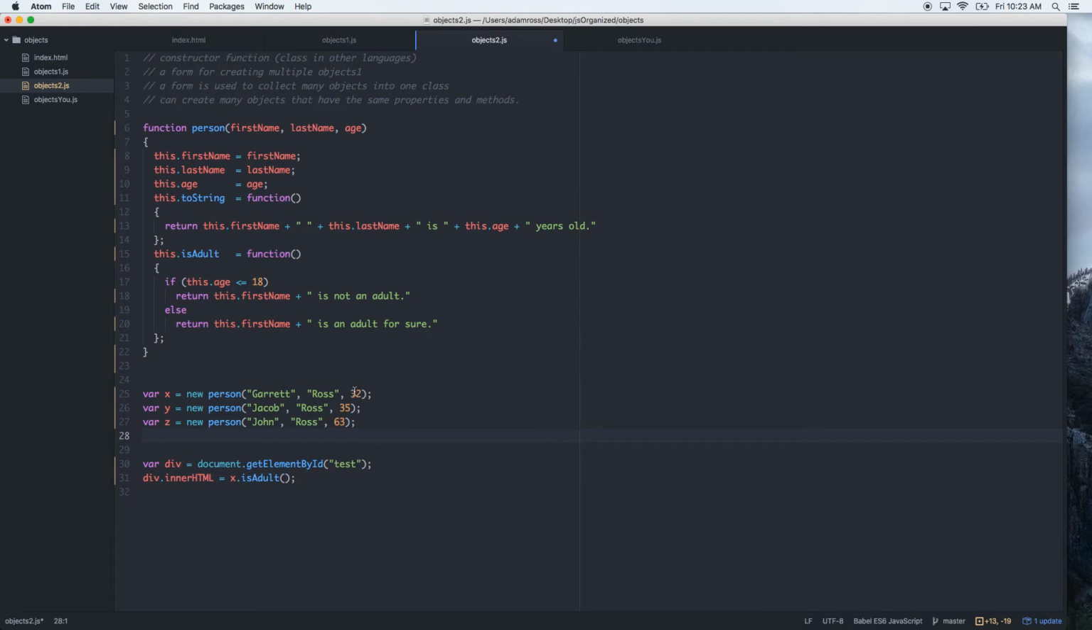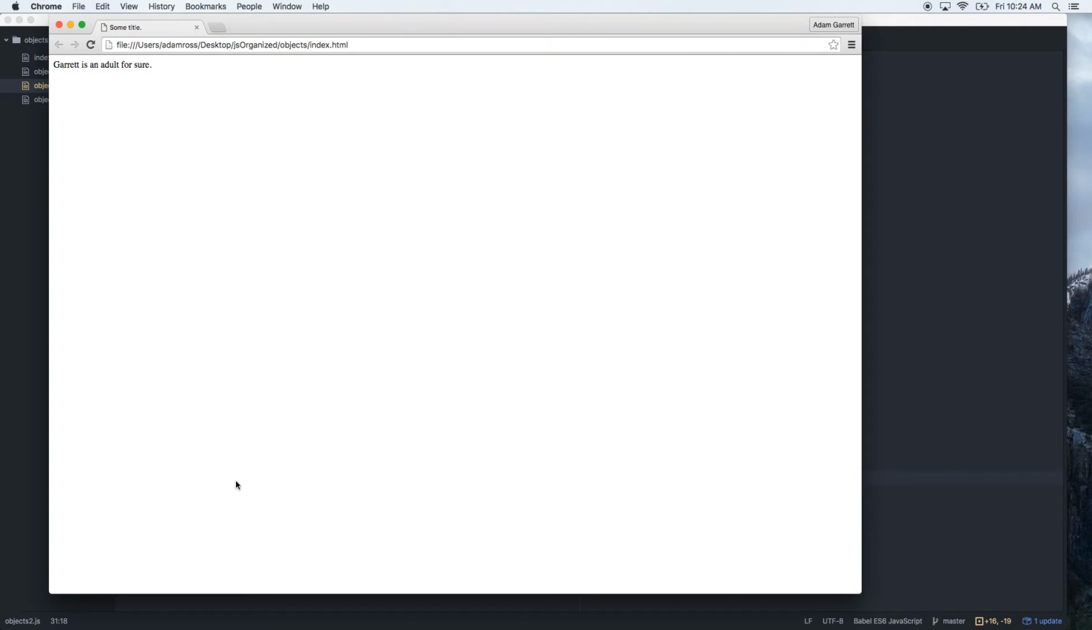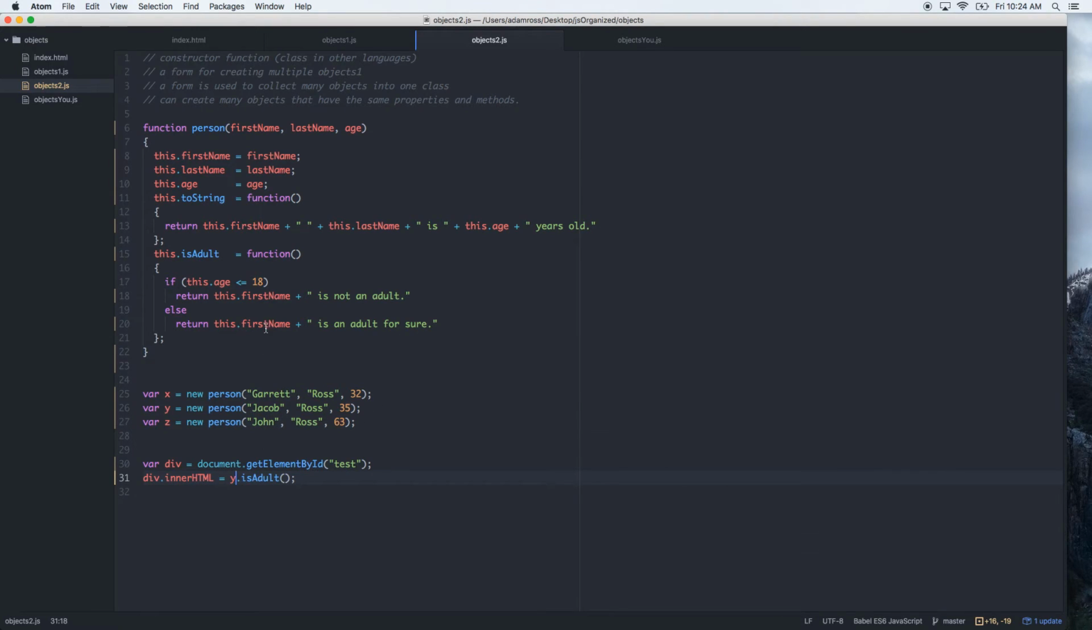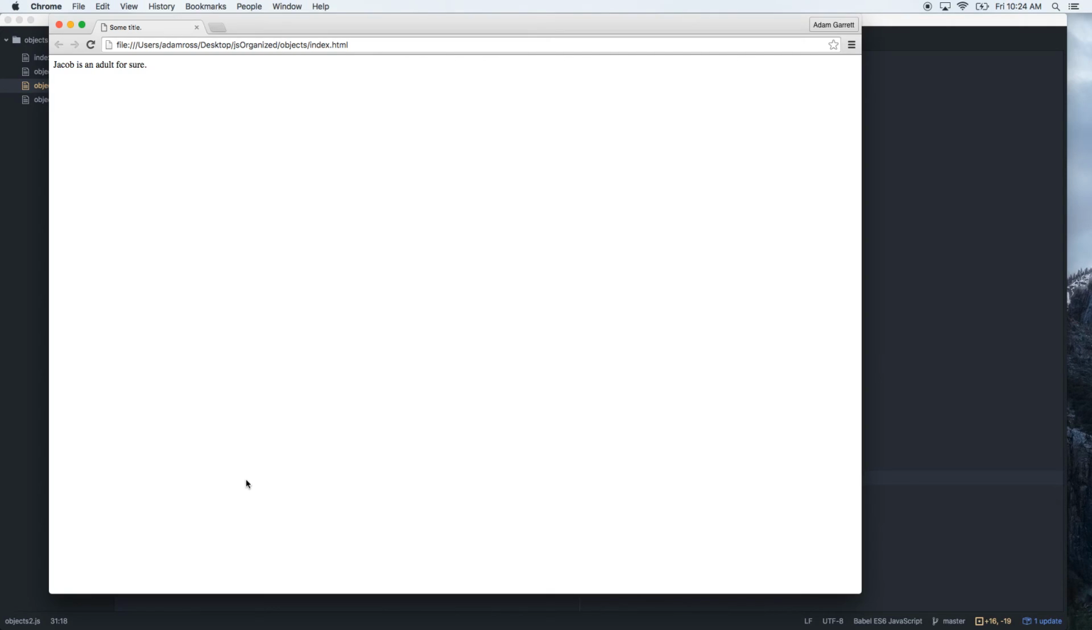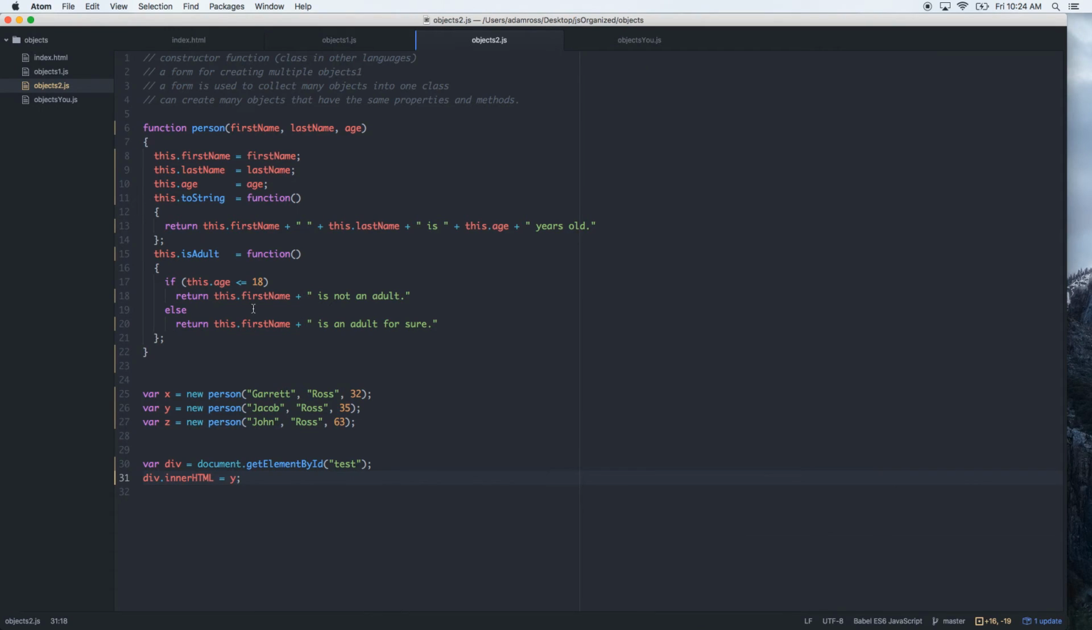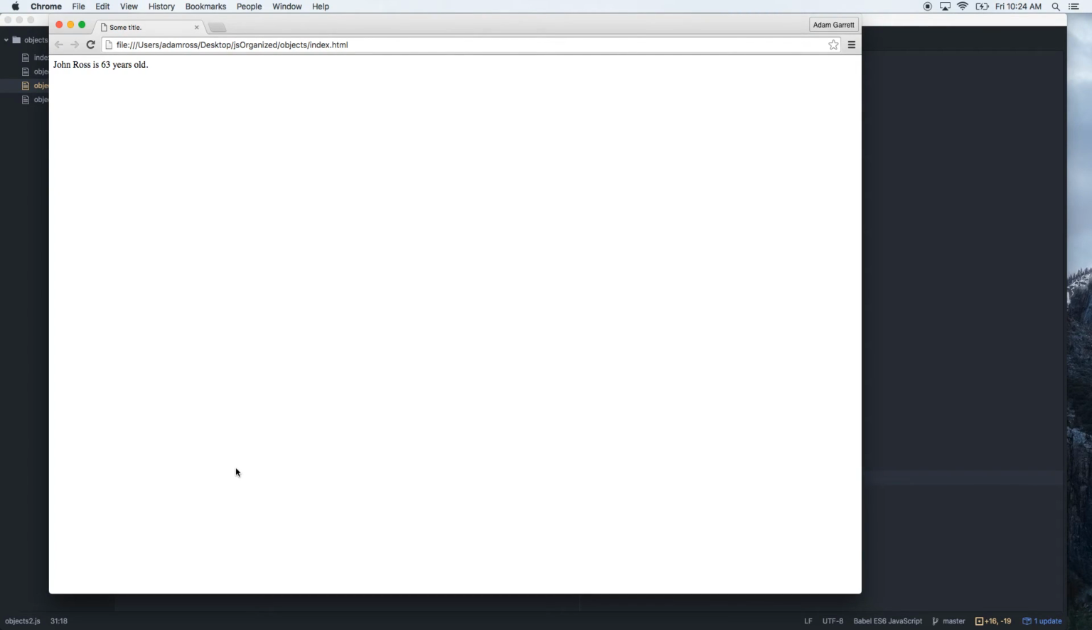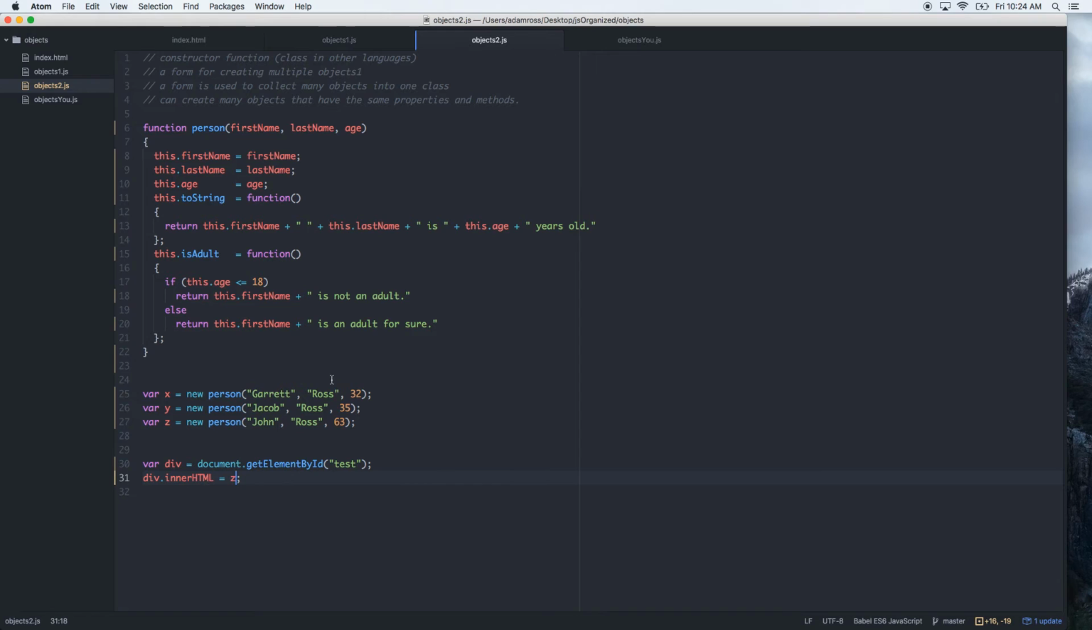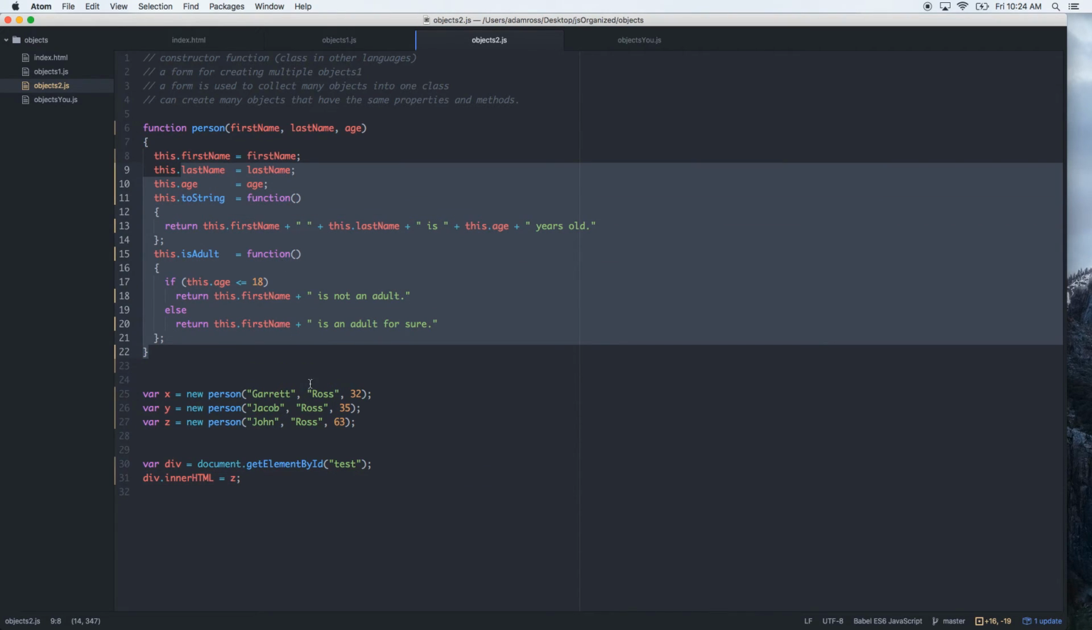So we can just switch this from x to y, see if Jake's an adult. Jacob is totally an adult. We can just go y. Oh, I gotta get that out of there. Jacob Ross, 35 years old. Let's just do it for z. John Ross is 63 years old. So basically, you can create objects that have the same functionality.